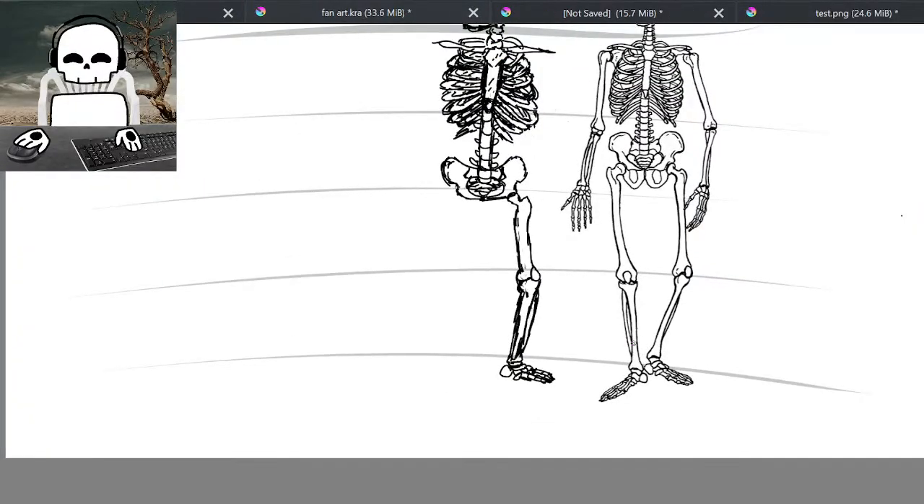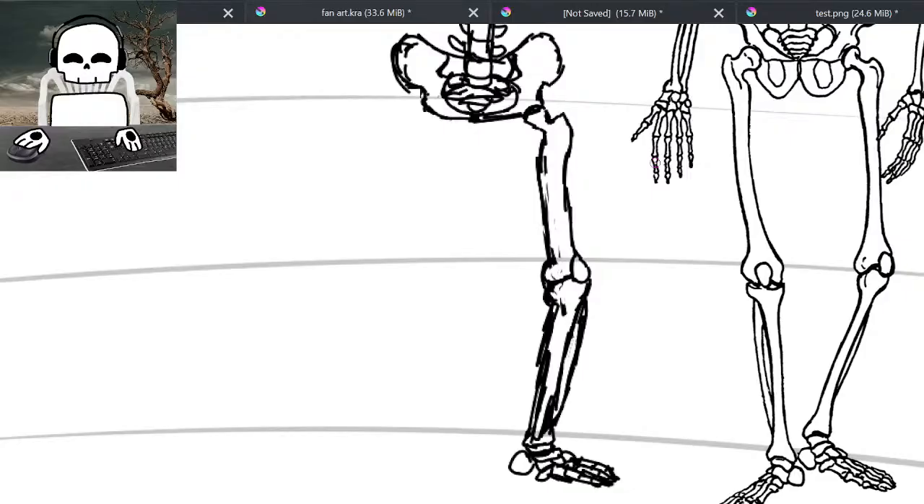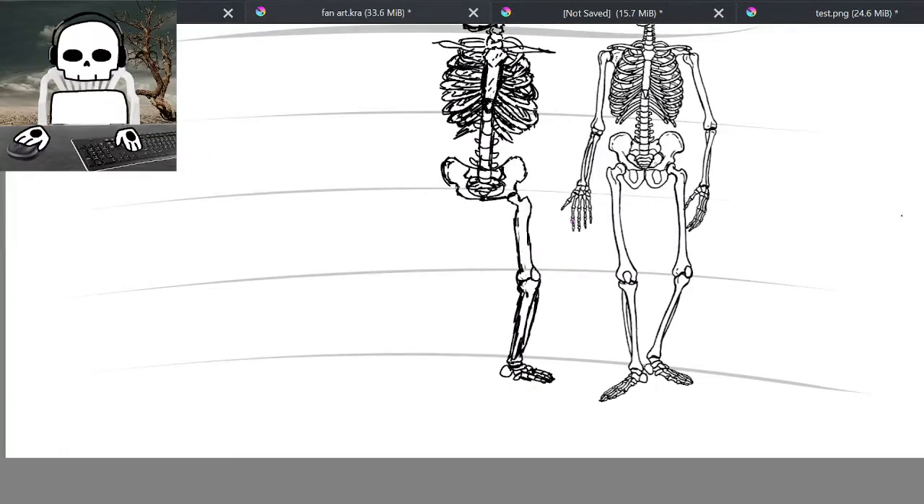Press tab again because I like it like that. I can zoom in whenever I want, but I think I prefer this at the moment.